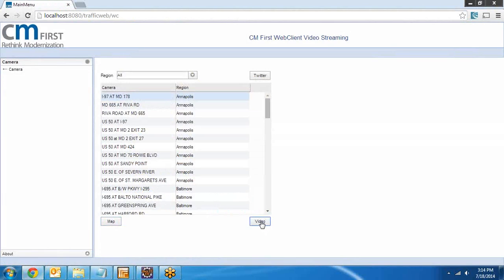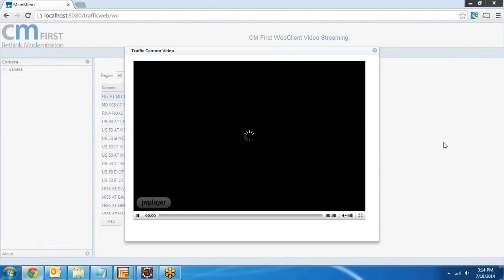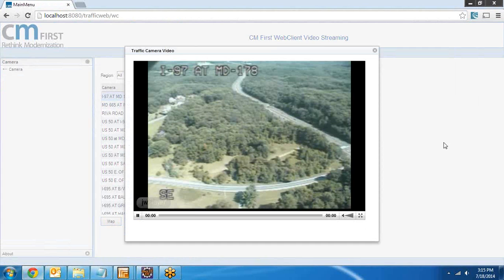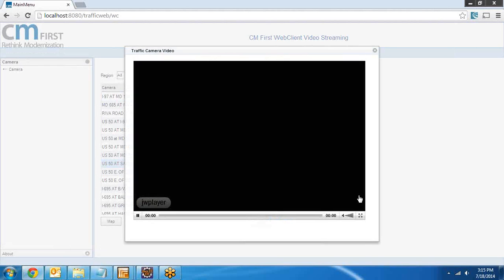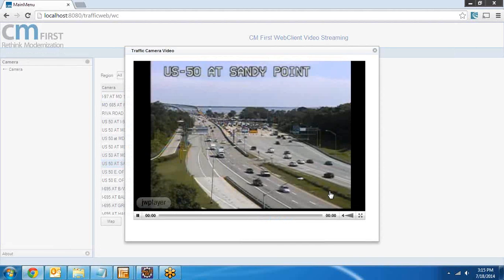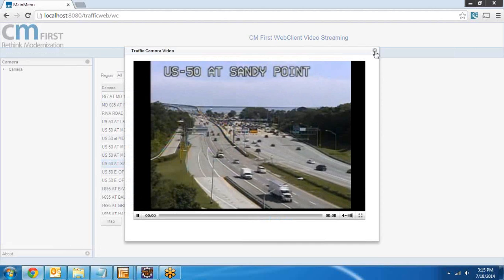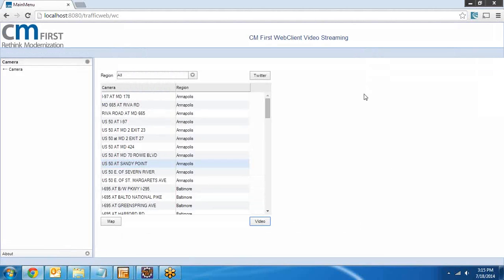And then also for our video function, you can see we have a live traffic camera view. And actually, I'll give you a little bit better camera so you can actually see the cars a little better. There we go. So that's a pretty simple example of using custom controls.